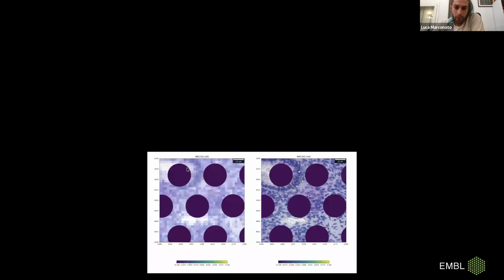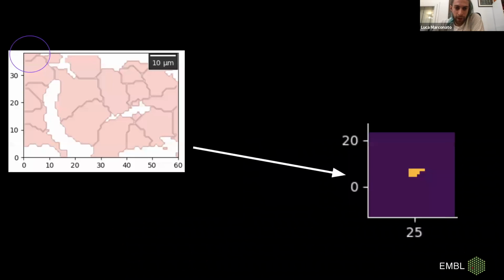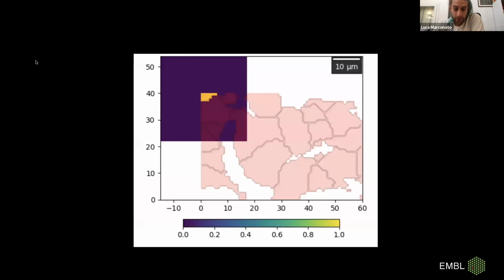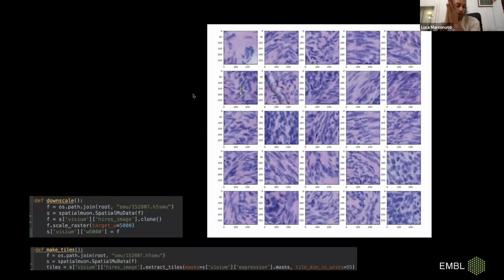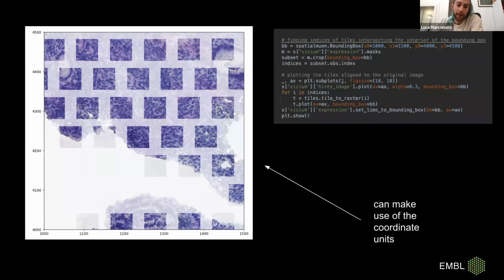And then we have our methods for generating tiles for deep learning based on the masks. So you can generate the tiles and also map them back to space. I used this to develop a deep learning method for spatial multi-omics, and I was able to apply it both to Visium data, these are the crops from the Visium data, and imaging mass cytometry data using the same code, even if the data representation is very diverse.